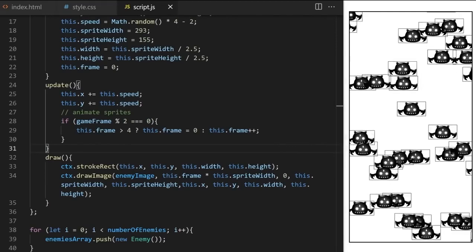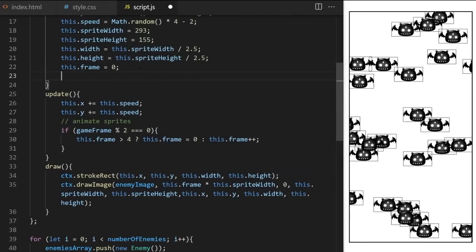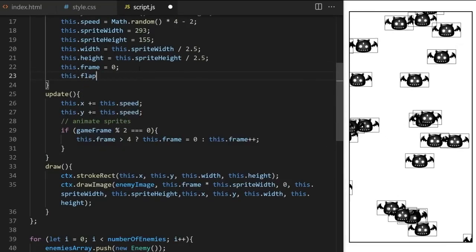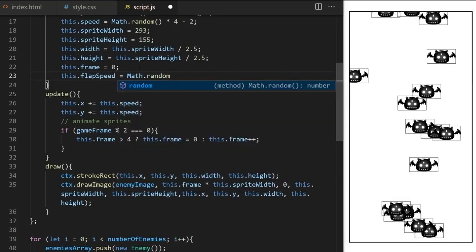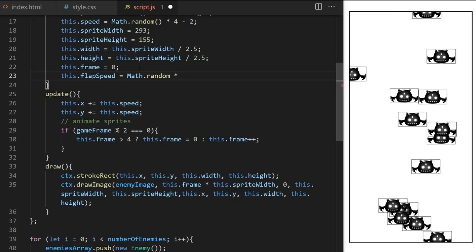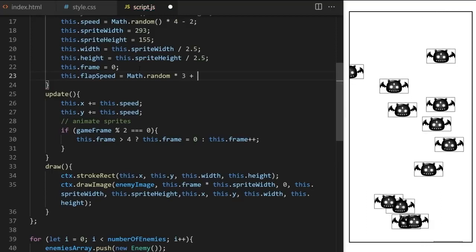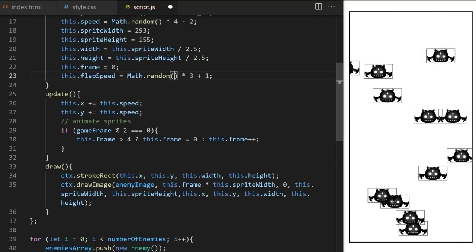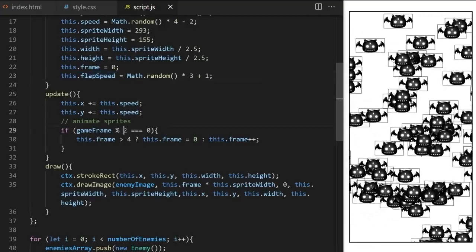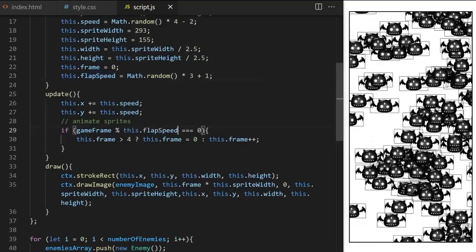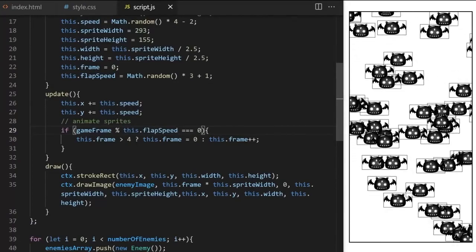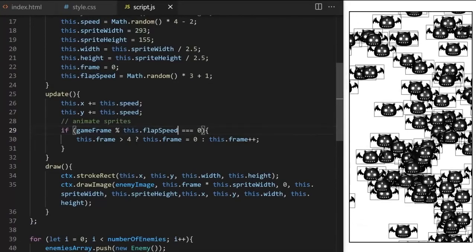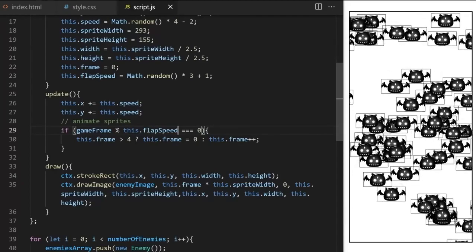Now, bats animate slower, but they all still move their wings at the same time in the same rhythm. I want to randomize their animation frequency. I create a custom property called, for example, flap speed, and I set it equal to a random number between 1 and 4. I replace hard-coded 2 on line 29 with this randomized flap speed value. This will make some of them animate very quickly, some of them slower. Some will animate every 1 or 2 or 3 or 4 frames.